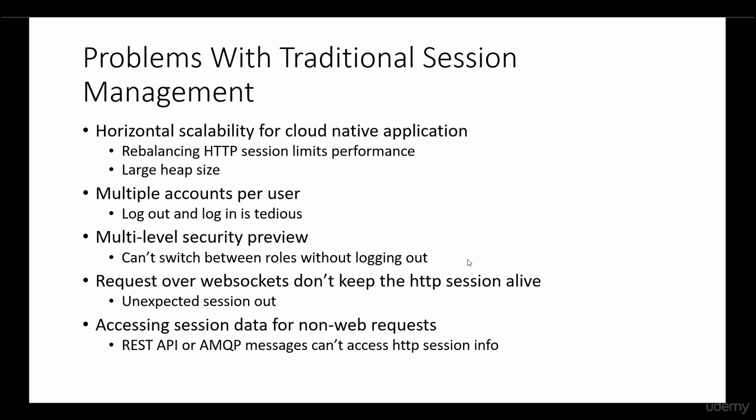Beyond that, we have other problems, like trying to access the session data for non-web requests. REST APIs are getting very popular recently, and AMQP and JMS messaging systems are also very popular among large enterprise systems. Those are not able to access the user information in the HTTP session. So this is another disadvantage.